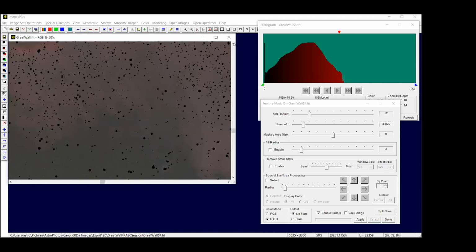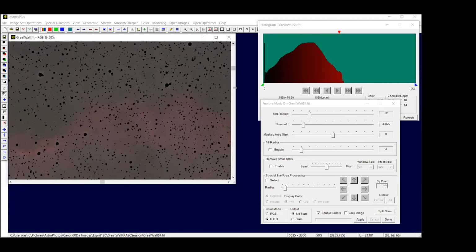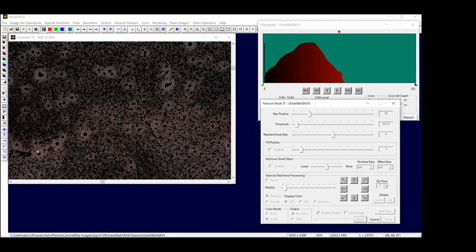Somewhat fortunately, Jerry, I picked this image because there aren't a whole lot, but you see this area of the nebula here? Yeah. Okay, or this area right here. What I'm going to do now is take my threshold and slide it down quite a bit. Watch what happens in this area along here. See, it took out a lot of the nebula.